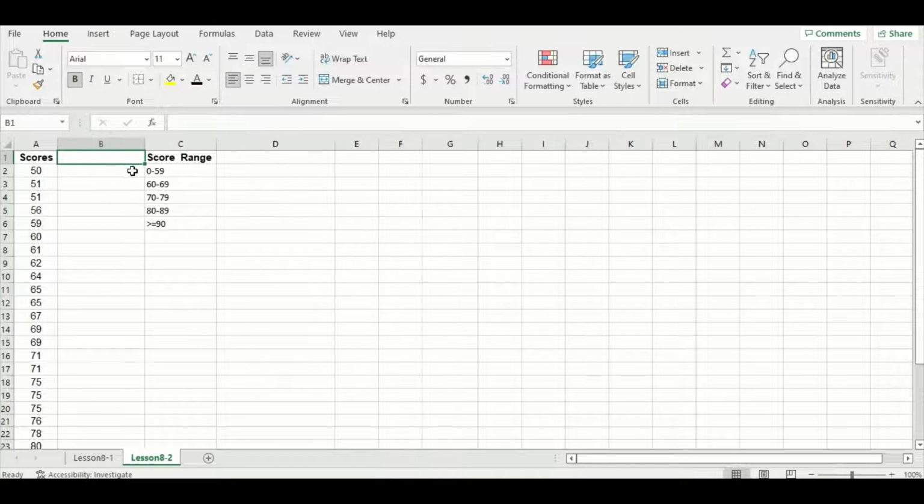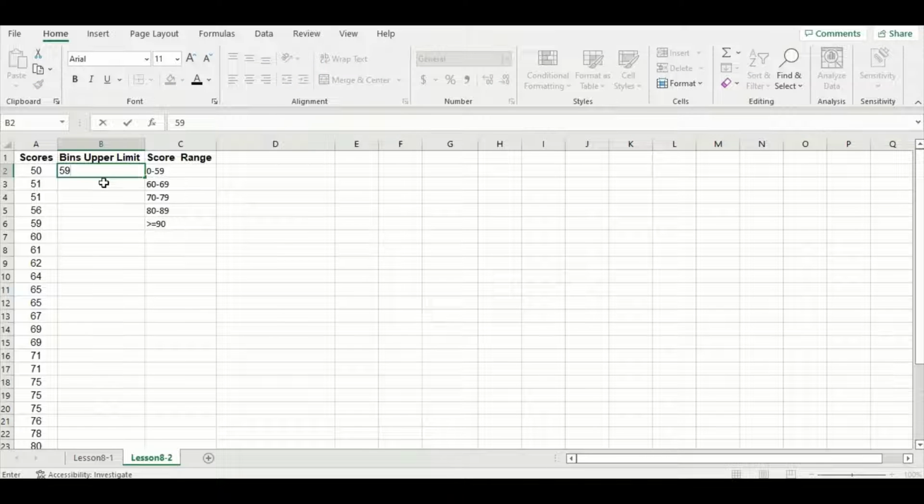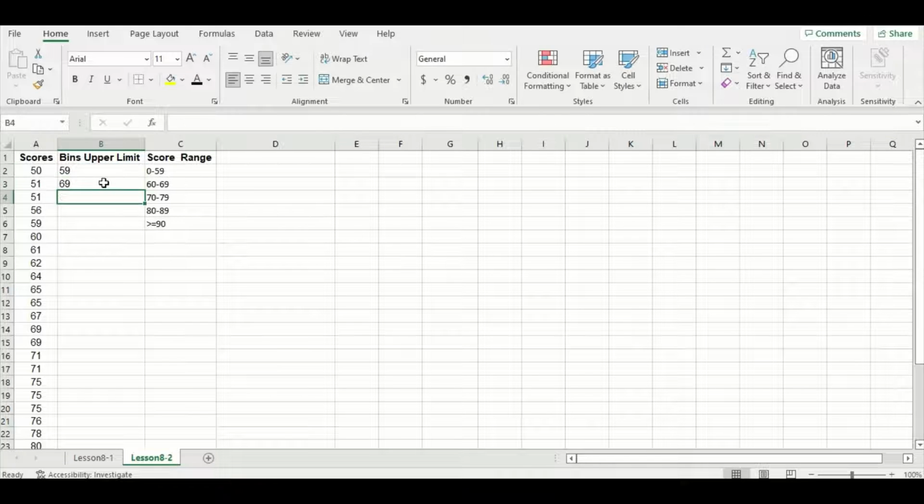So to do that, I'm going to make a new column here and call it bins upper limit. To fill in this column, I'm just going to take the upper bound of each score range to its corresponding row. So in this case, the first one would be 59, the second one would be 69, and so on. For greater than or equal to 90, we're just going to leave it blank because technically the upper bound is infinite. So now that we have the score range in our bins upper limit column correctly formatted and our scores column, we can go ahead and make the histogram.